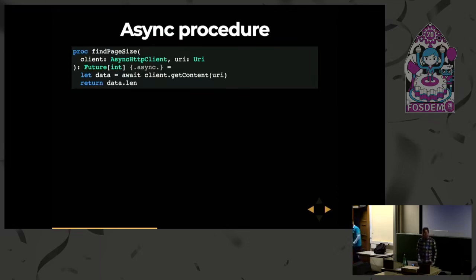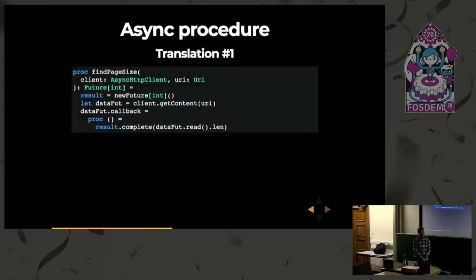So the question now becomes, since Nim has no idea about how async procedures work or anything like that, how do we express this without the async pragma? So one possible way is to translate it to use callbacks. And this is what this would look like.